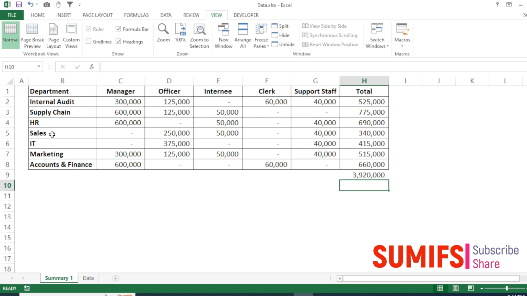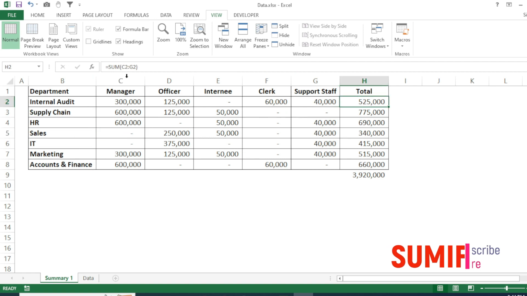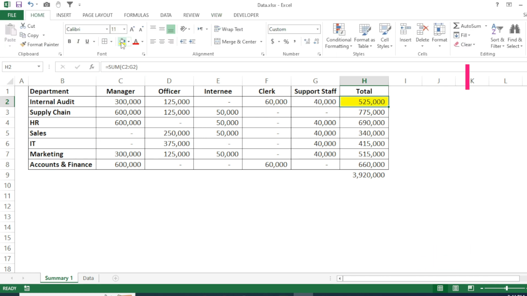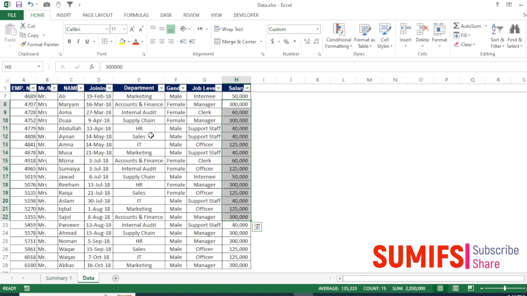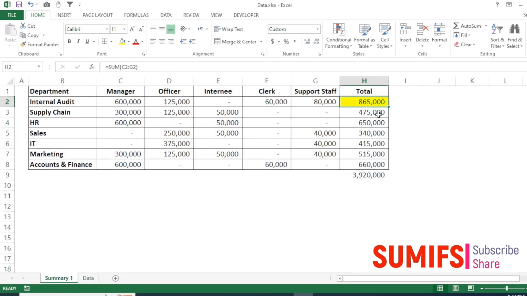You can see that in sales there is no manager, in IT there is no manager. Now we just highlight this cell, internal audit. Just change this internal audit, this and this. Just see the amount has changed.